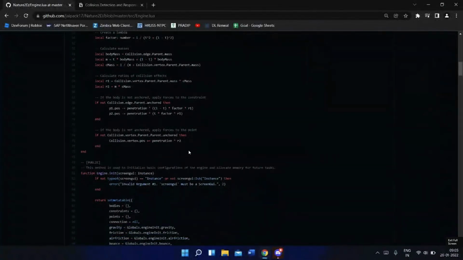Then we just need to add this force to the collision vertex, which is the penetration into ratio 2, which is the mass of the second rigid body to which the vertex belongs. Both these forces are applied in opposite directions. So from one, you're subtracting the force, and to the other, we are adding the force.